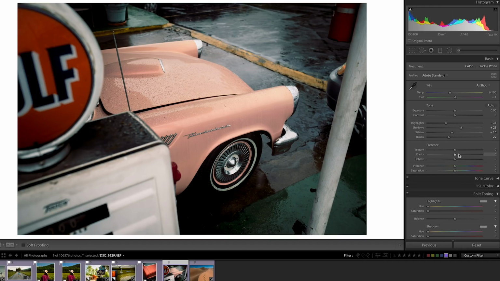Now with digital photos, sometimes, especially with this Sigma 35mm, the photo can be slightly too sharp, especially for something like this, which is a vintage car photo. So I like to bring the clarity down just ever so slightly. I think right around there is good.